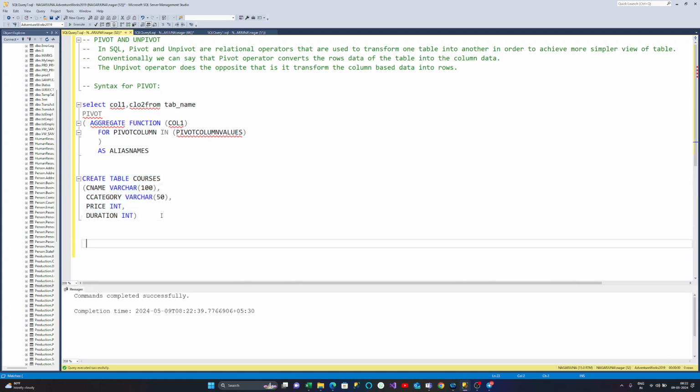Now I want to insert some data into this table. Insert into courses values. Anything you can write here. Some amount, something like 10,000, and duration is 60 days.